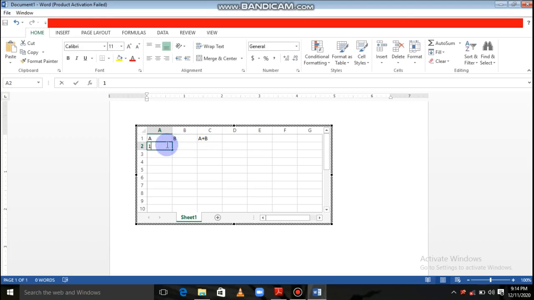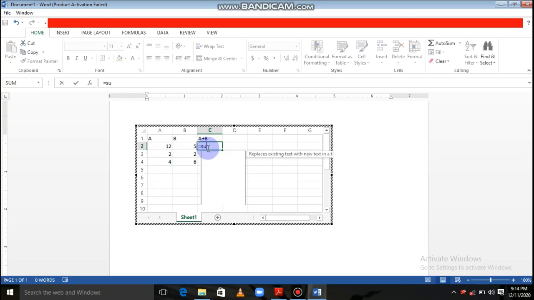Give some random values: 12, 2, 4, 5, 2, here suppose 6, and I want the total here. So apply the formula: equals SUM, open bracket, A2 colon B2, bracket close, press enter. See, the total is appearing here and it works the same as it does in an Excel window.